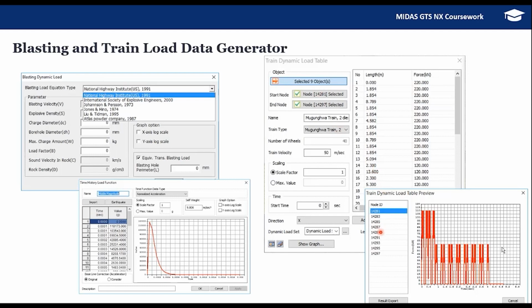In order to consider that dynamic load, the manual calculation is a highly tedious task, because train dynamic load is dynamic in terms of space and in terms of time. With respect to space, it varies. With respect to time as well, the load varies. Hence, we have this train dynamic load data table with us.